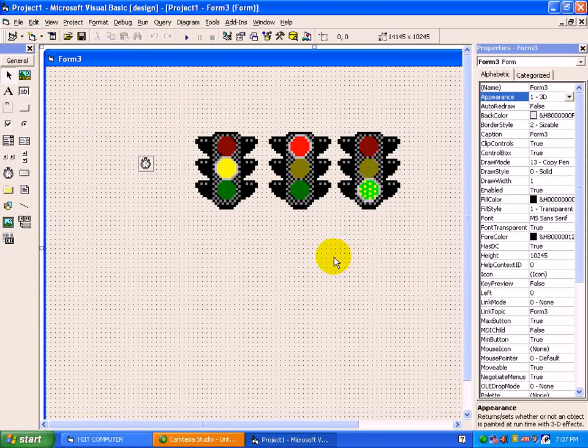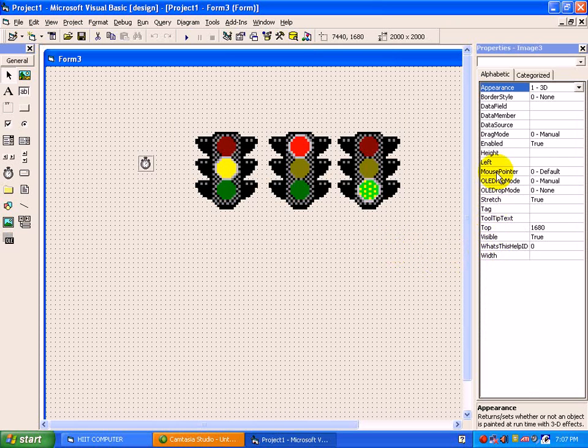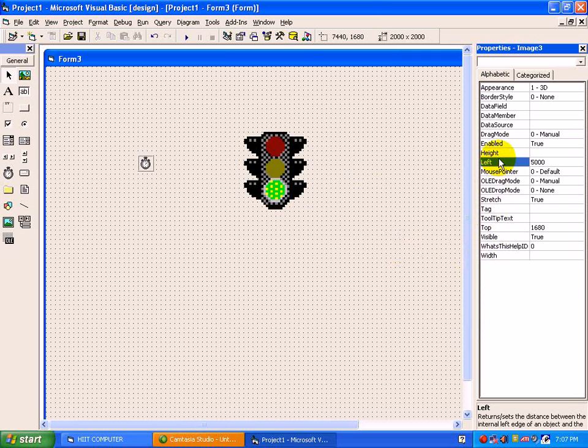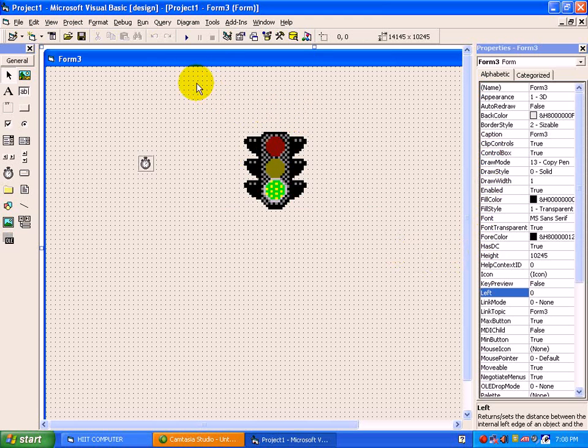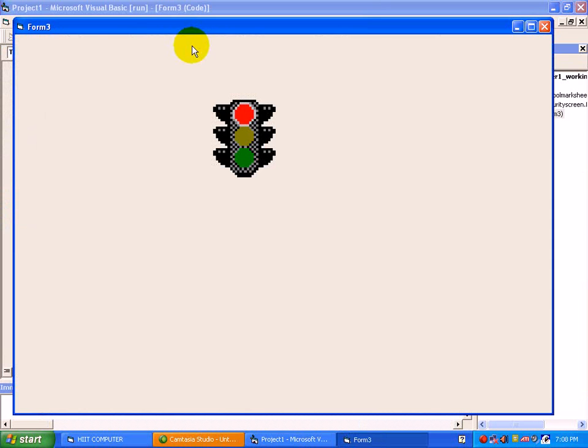So for this, just have a simple logic: select all three images, go to the left property and set it to 5000, means all three images should be placed at 5000 pixels from the left side. Now we will run the program once again. See here, with the help of timer and images, we have created a simple animated program.